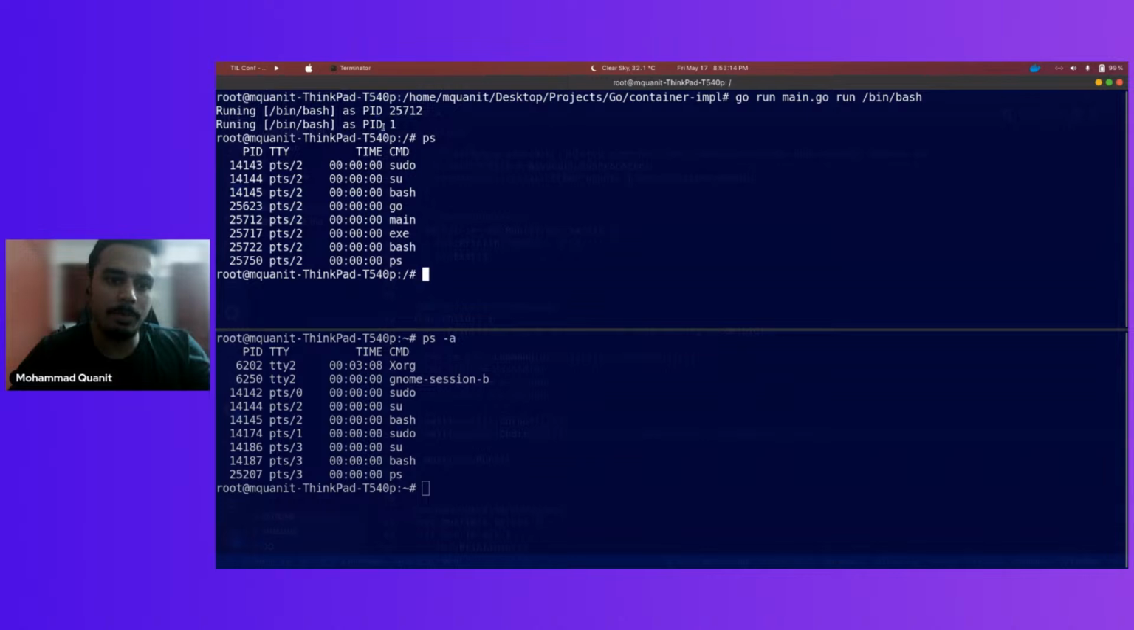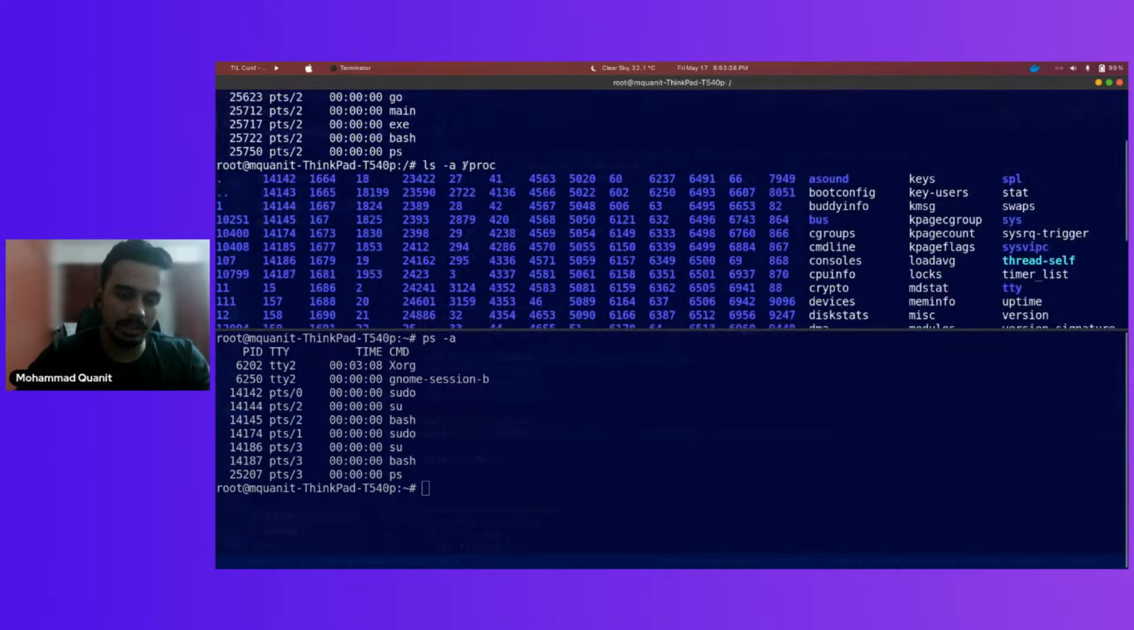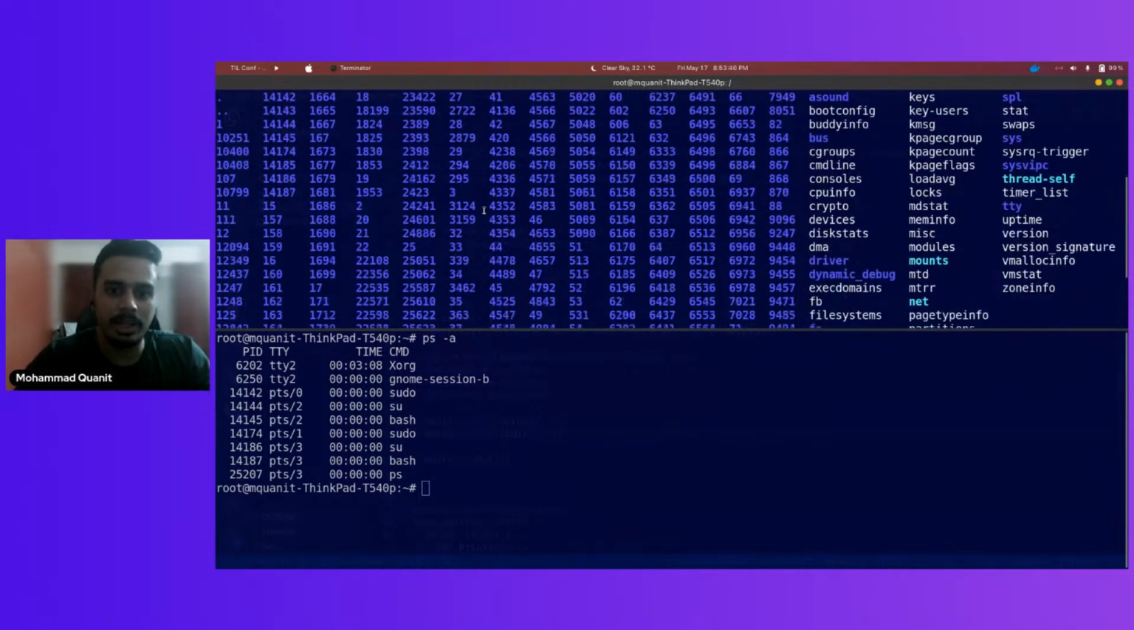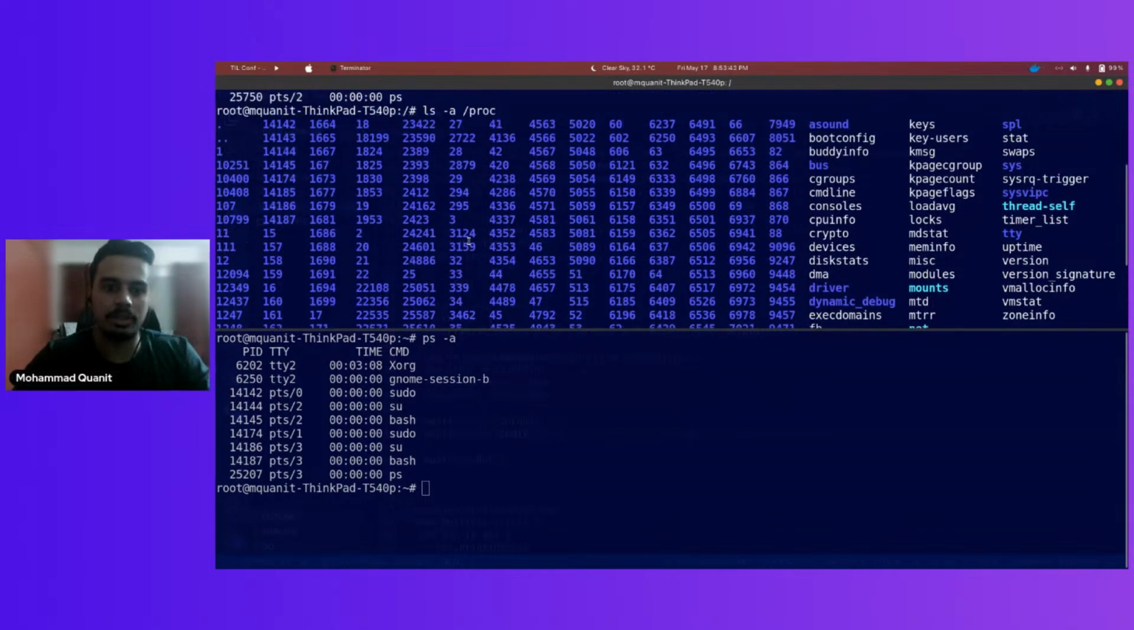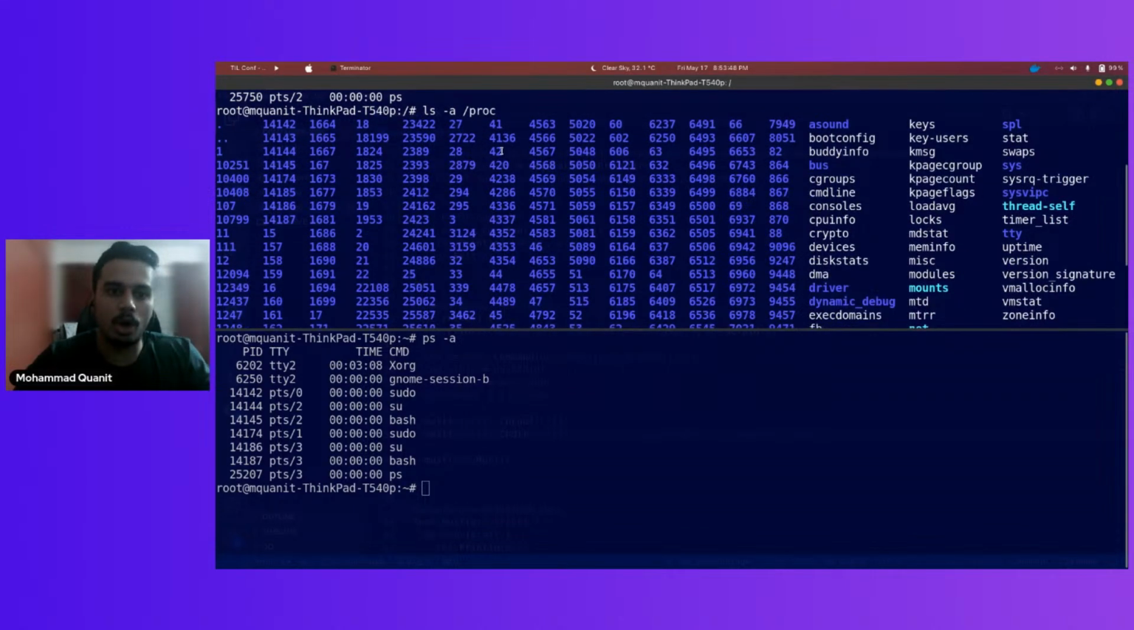But you might be wondering, why are we not seeing the processes in ps? The Unix ps command does not directly look at your processes. If I show you ls /proc, you can see there's a directory in the Unix operating system called proc, and all of your processes are created and deleted from here, right? So this is not our container processes, but our host processes.